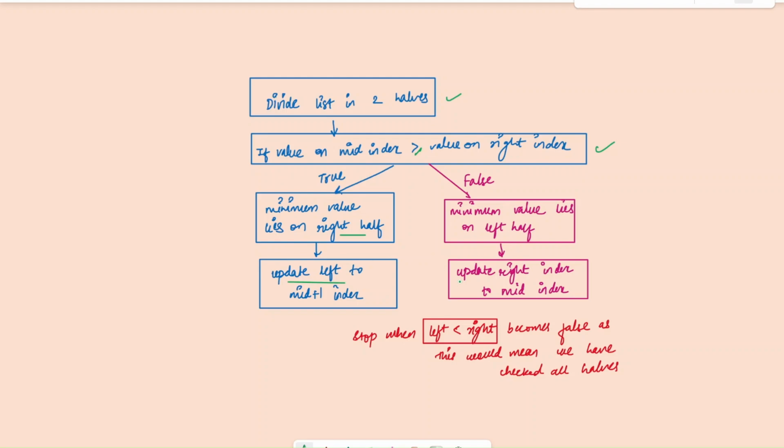But if this condition comes out to be false, then in that case, we know that our minimum value will lie on the left half. And because it is on the left half, we will have to update our right. So right would be equal to mid. Now the stopping condition would be when our left is less than right condition becomes false. Because when it becomes false, we have evaluated all the different halves that are possible in the list, and whatever is there on the left of nums, that would be our answer, or that would be our minimum value.